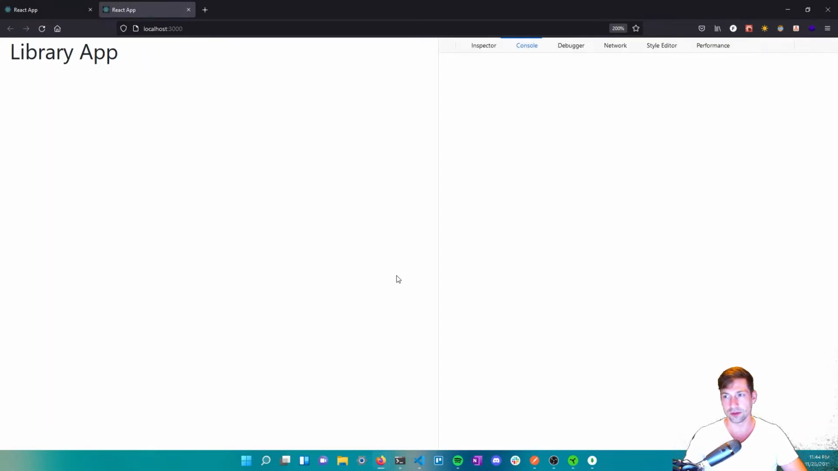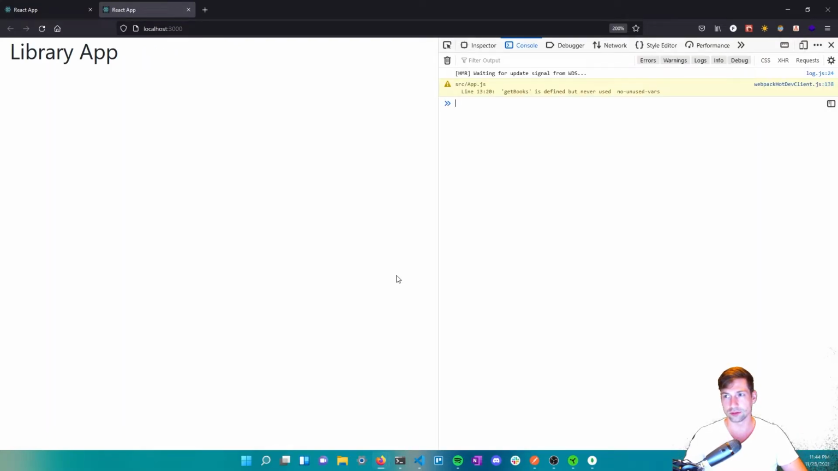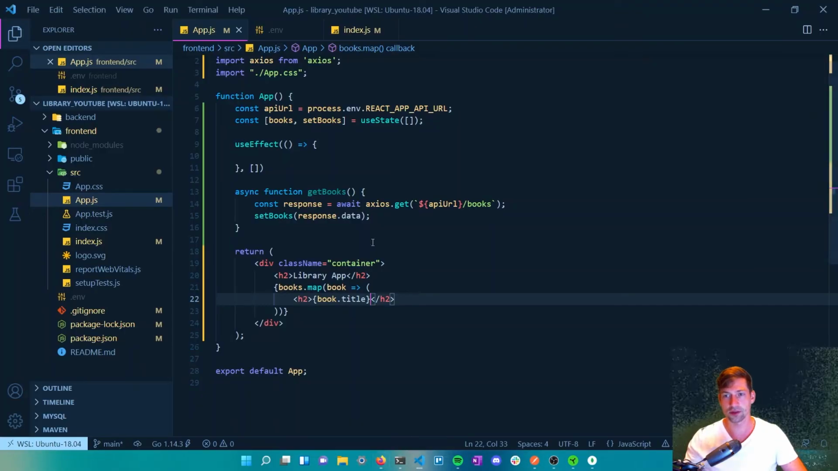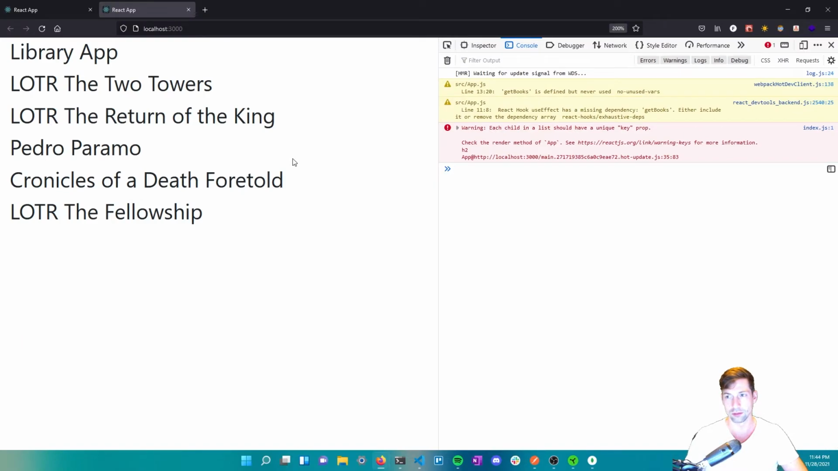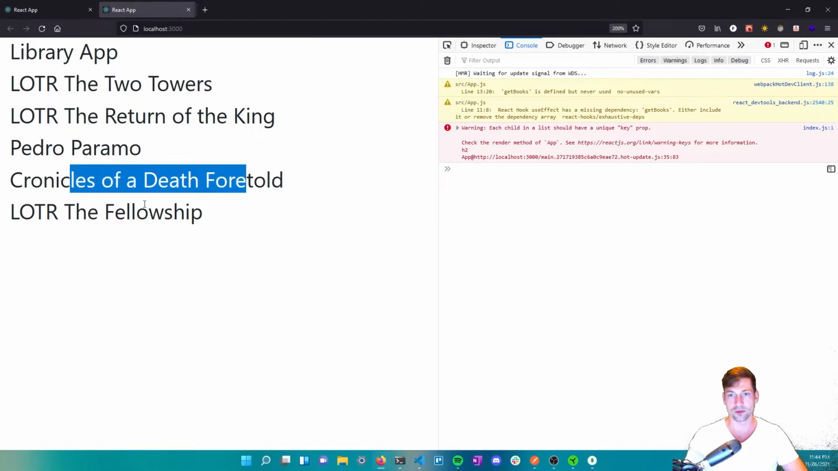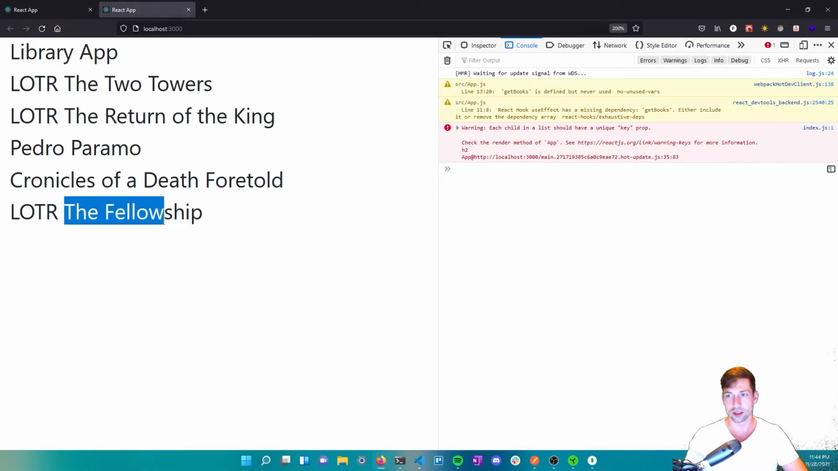And I don't see anything there. Get books is defined. Oh, duh. I gotta pass that inside of the useEffect. Otherwise, you know, that's good for nothing. So I'm gonna use my get books function there, and boom. There you go. Library app, Lord of the Rings, Pedro Páramo, Chronicles of a Death Foretold, Lord of the Rings, etc., etc.